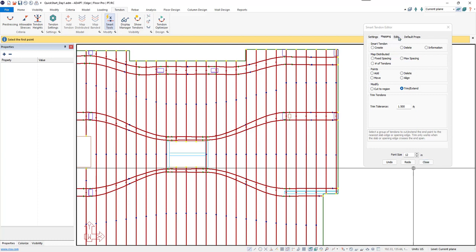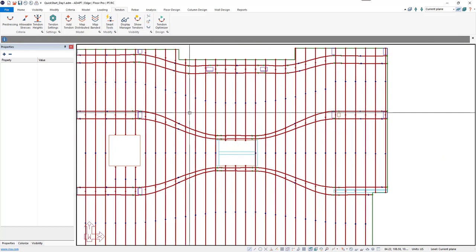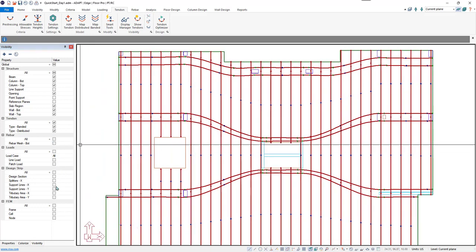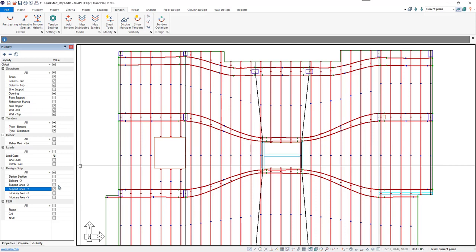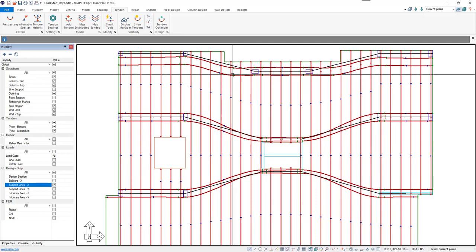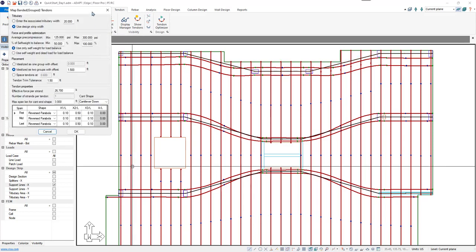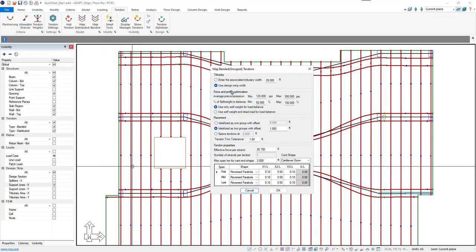In addition to the Smart Tools, we also have made some improvements to the Map Banded tools. So I'll go ahead and turn on my Y direction support lines. Well, I'll turn on my X direction support lines, and we'll just select one so I can bring up the Map Banded Tendon dialog window. And in the Map Banded Tendon dialog window, we can see the new inputs to the window that we've added.